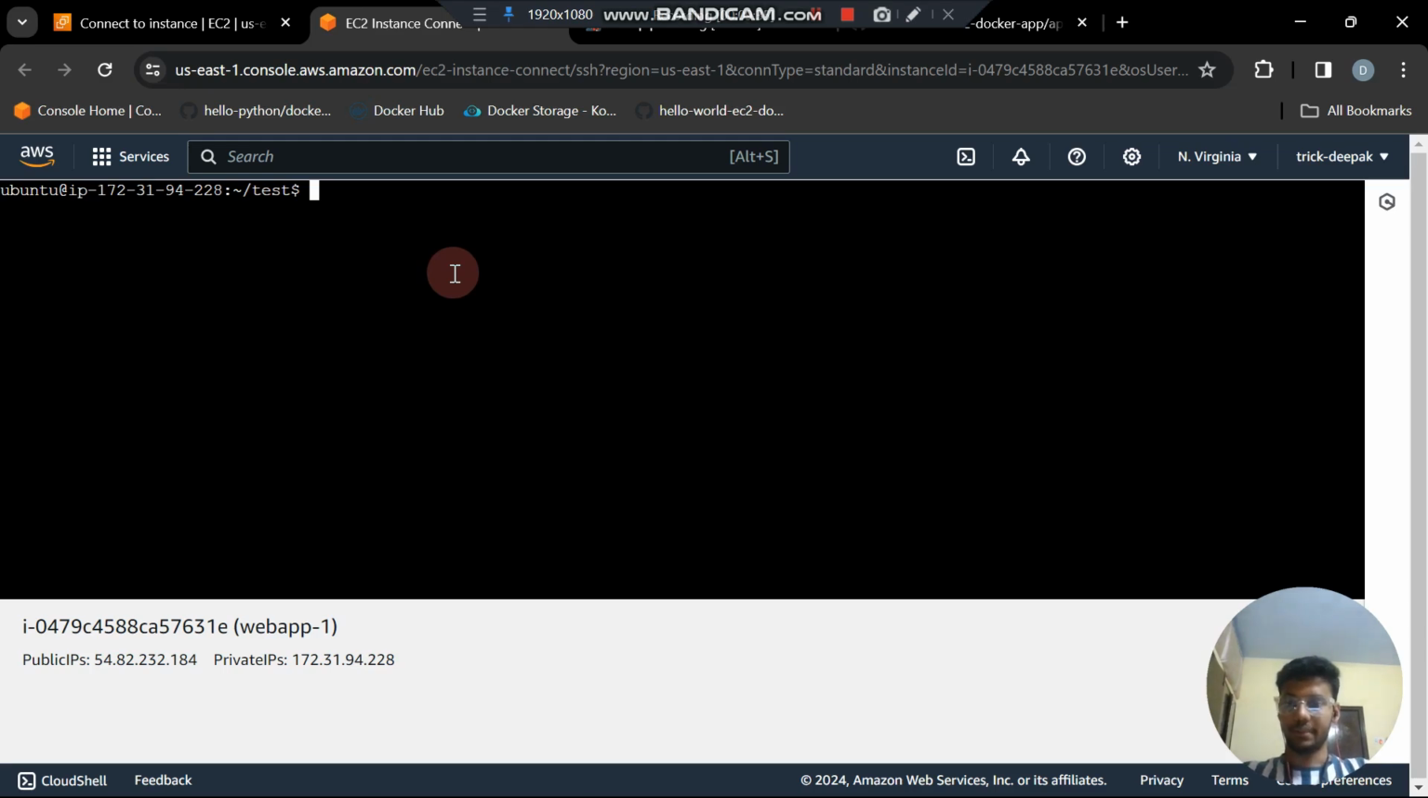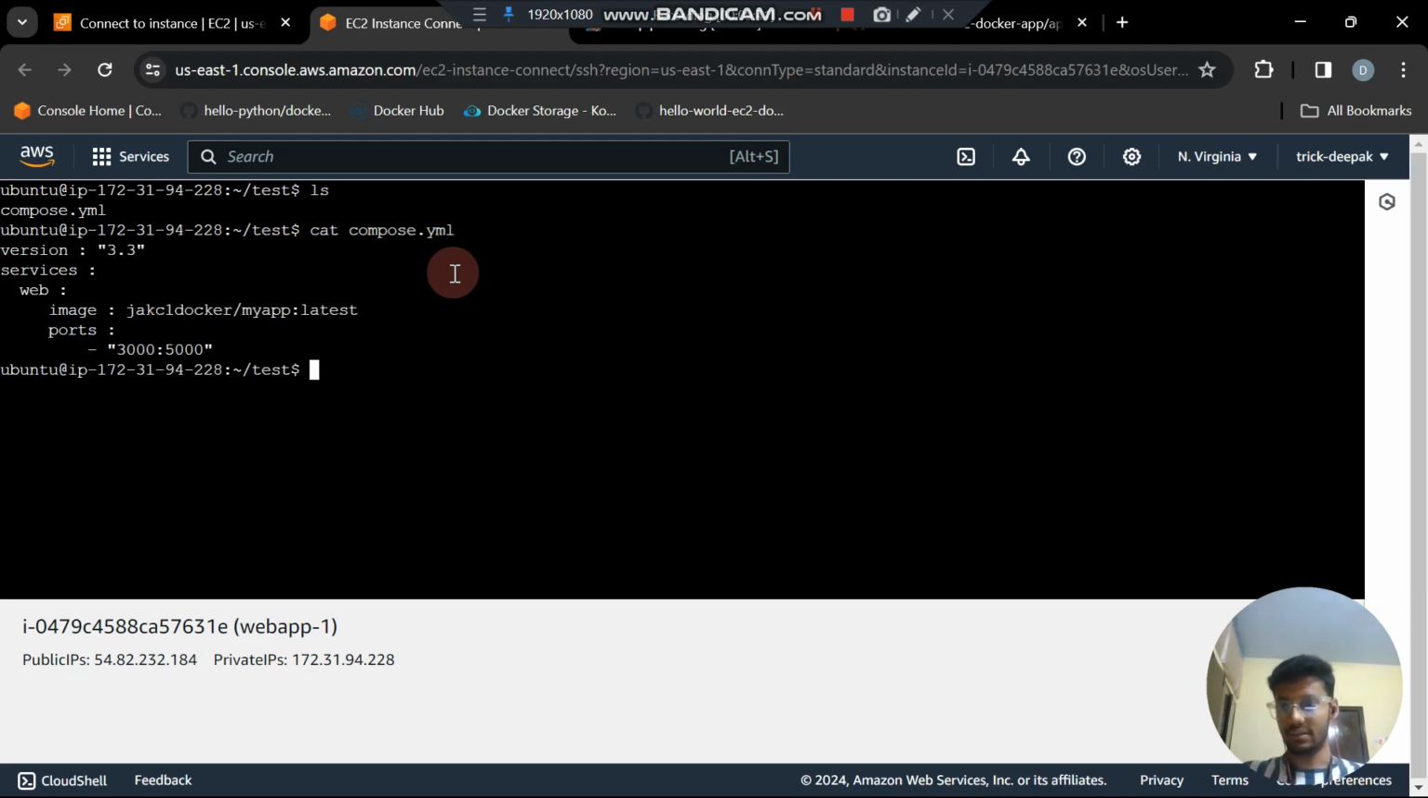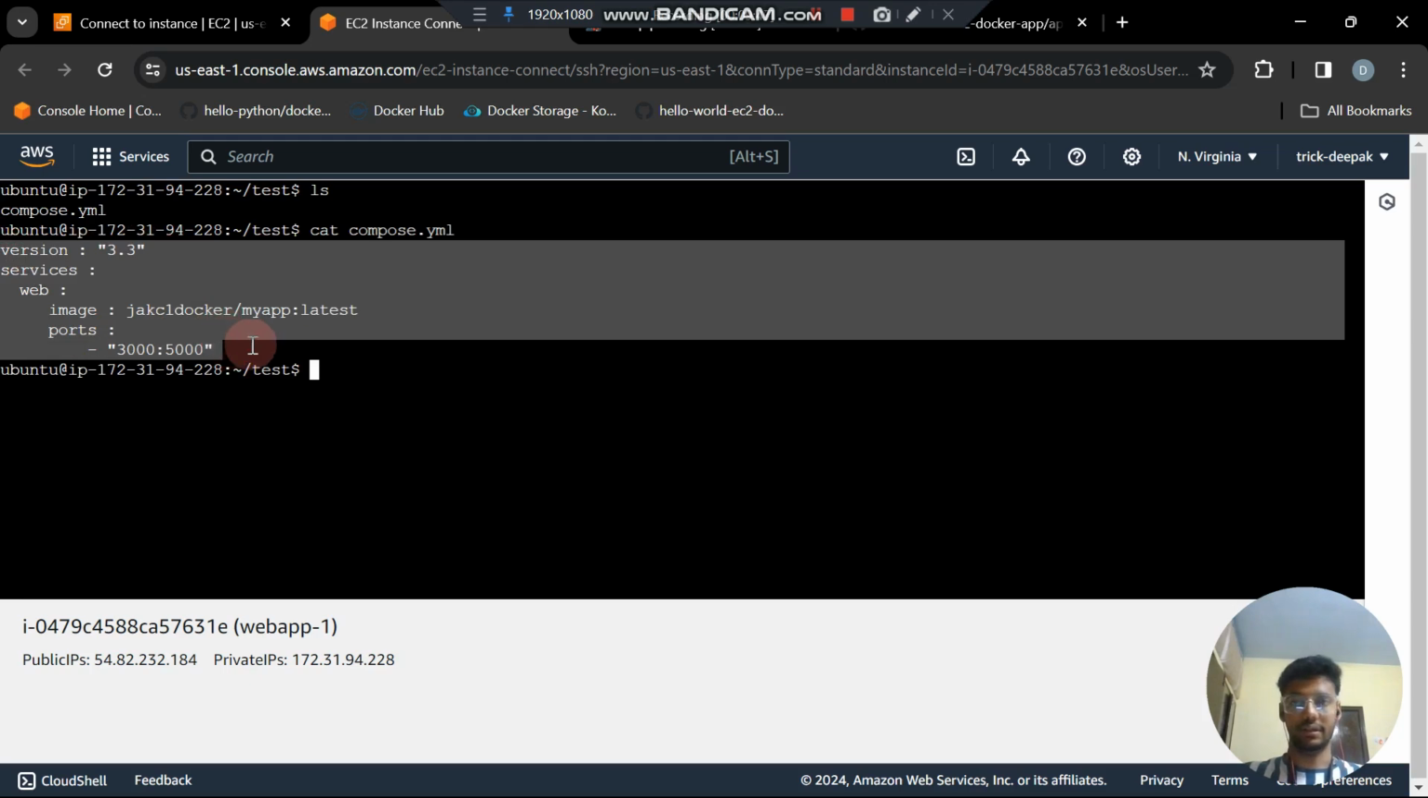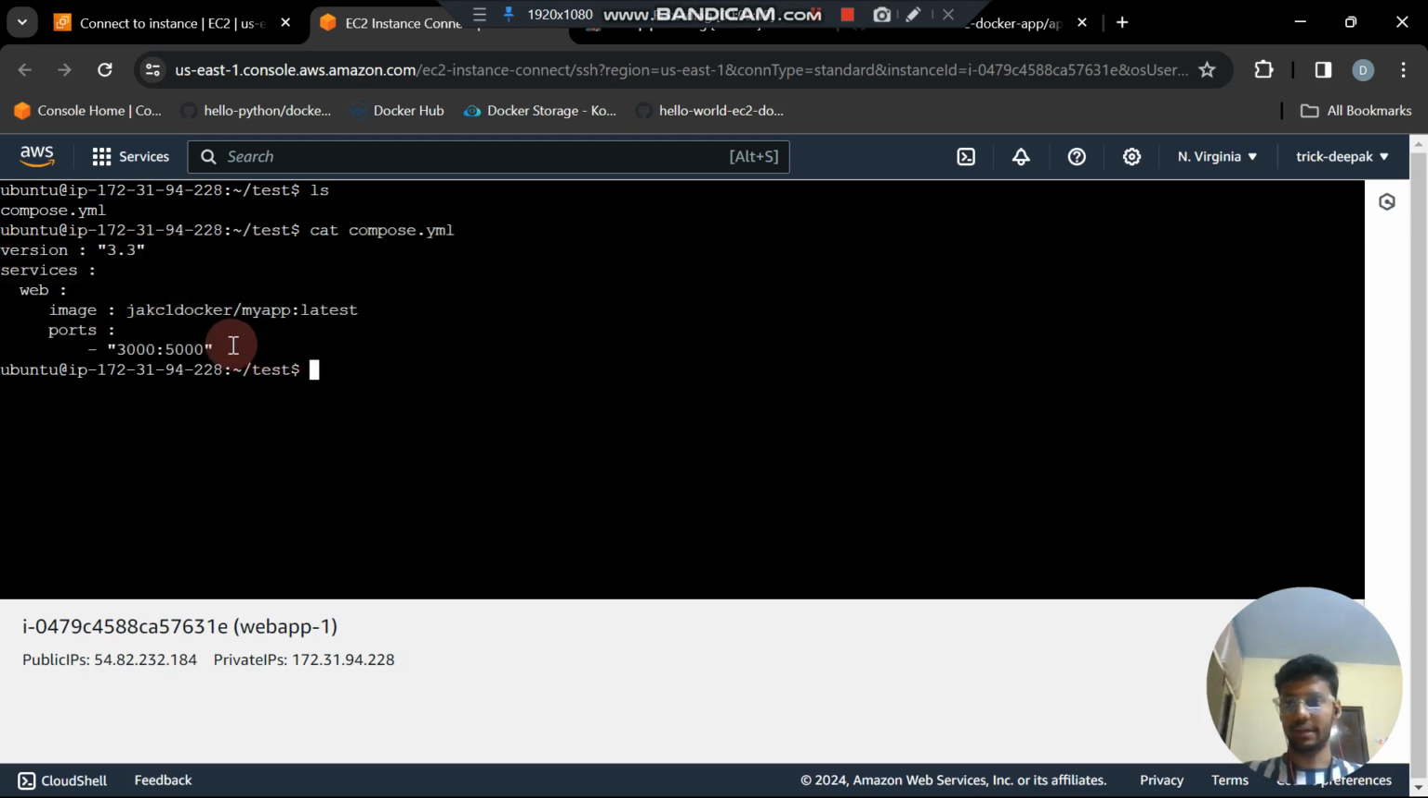So here I'm inside my test directory, and I have a compose.yaml file with me. We can see the contents of this. I specified the version. The version is basically the syntax that is used by Docker Compose. We need to specify it in the same format here. And this is the web service that we are going to use. We need to specify the image.